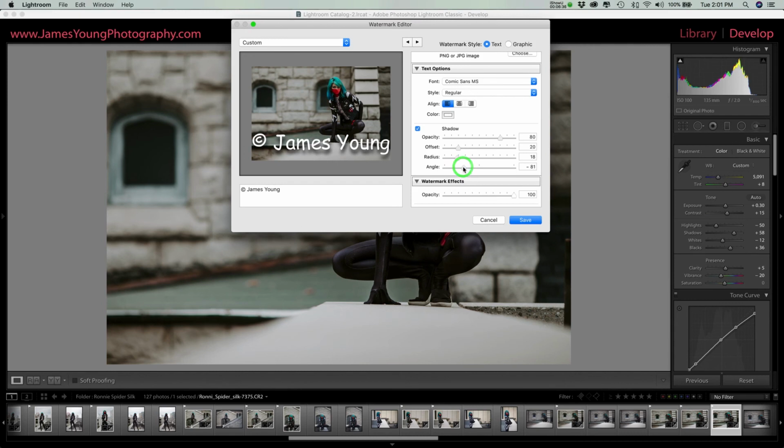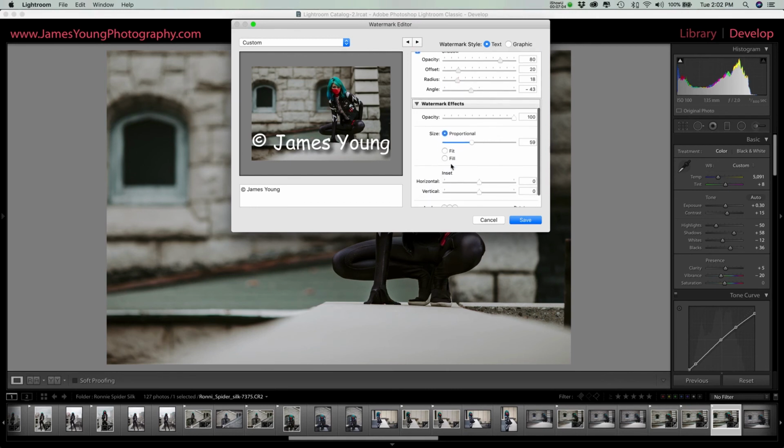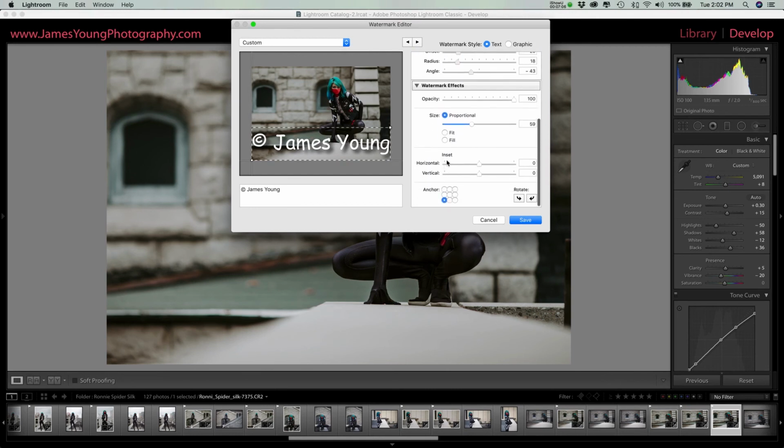Now with the angle here, this is going to be the angle based on the radius and ultimately where the shadow is going to fall. This is all pretty straightforward. Then as we scroll down, we're going to get to the actual watermark effects, and opacity is the same situation. So if you want a watermark that's a lot less abrasive than what we have going on here, you can scroll to the left, make it more transparent to the point where it's completely transparent, or you can have it set to the opacity of your liking.